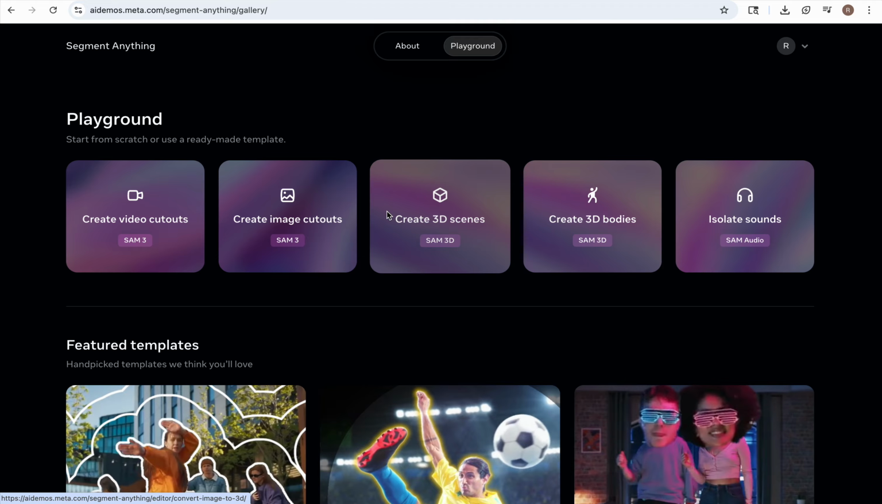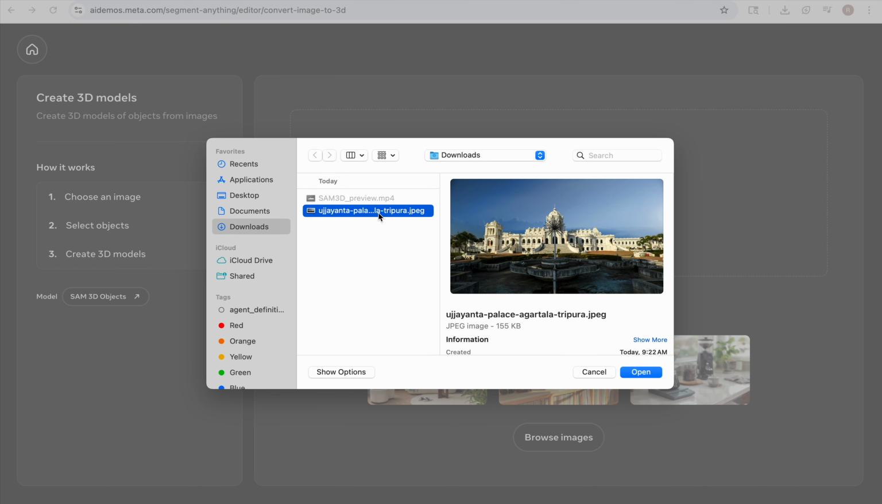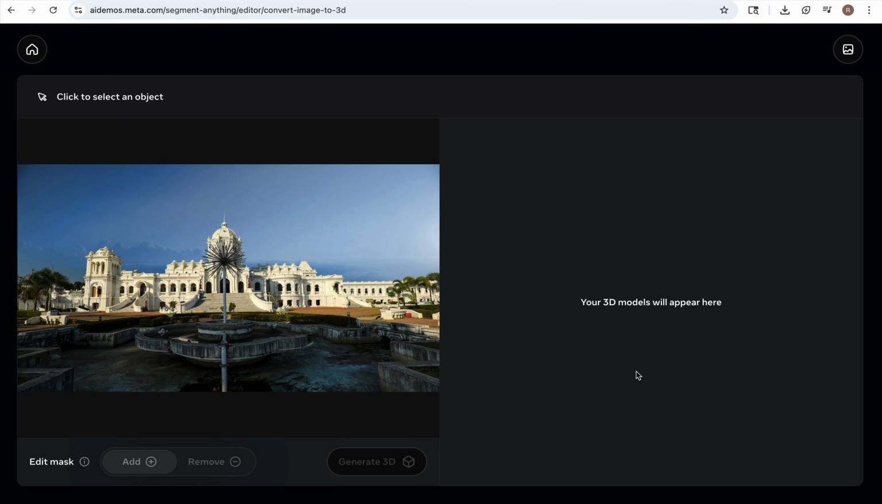This is where it will convert images into 3D scenes, right? So here again, I can upload a sample image or I can upload my own image. In this case, I'll upload an image that I have downloaded, and this is the image of a palace in Tripura, Agartala, which is my native place, right? It is called Ujjayanta Palace. The kings of Tripura used to live in this palace. Now it's an assembly. So let me click on the palace.